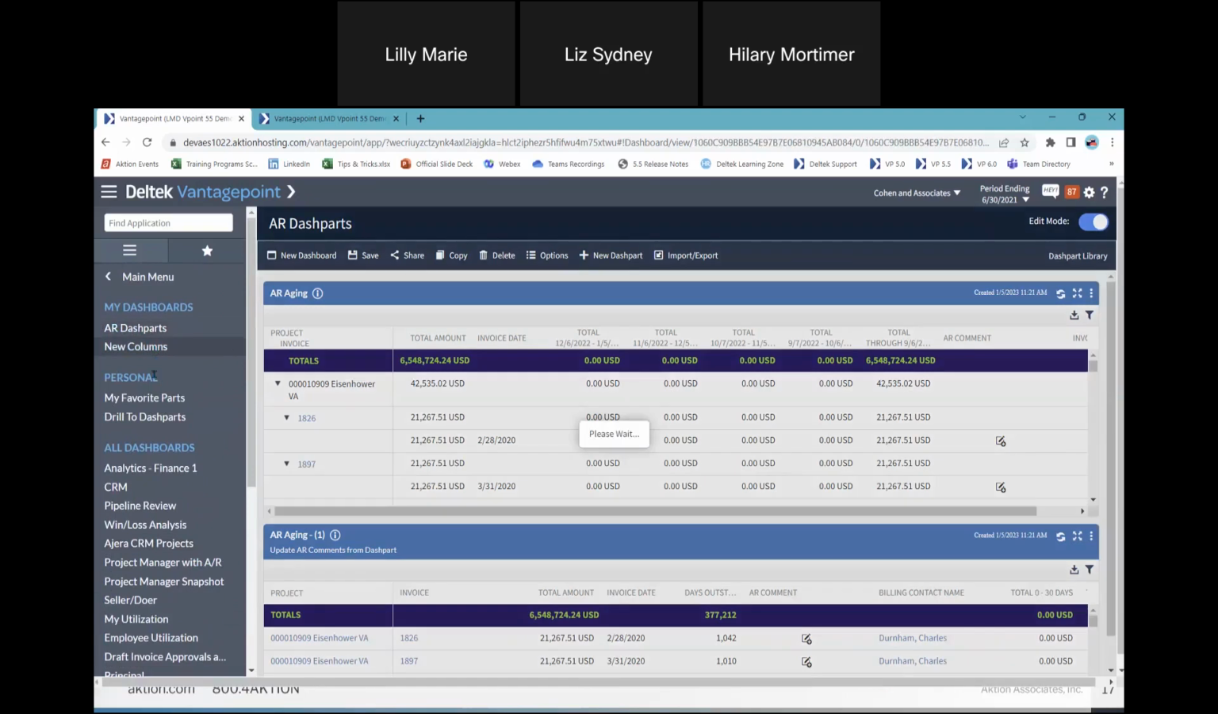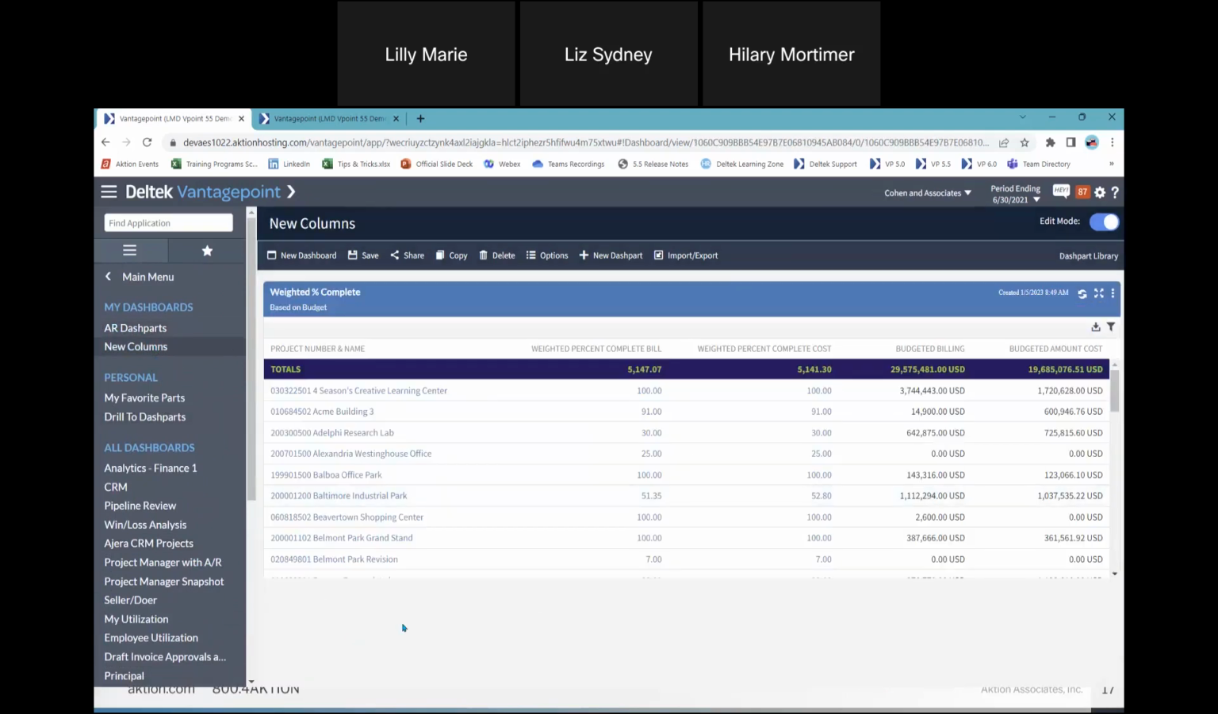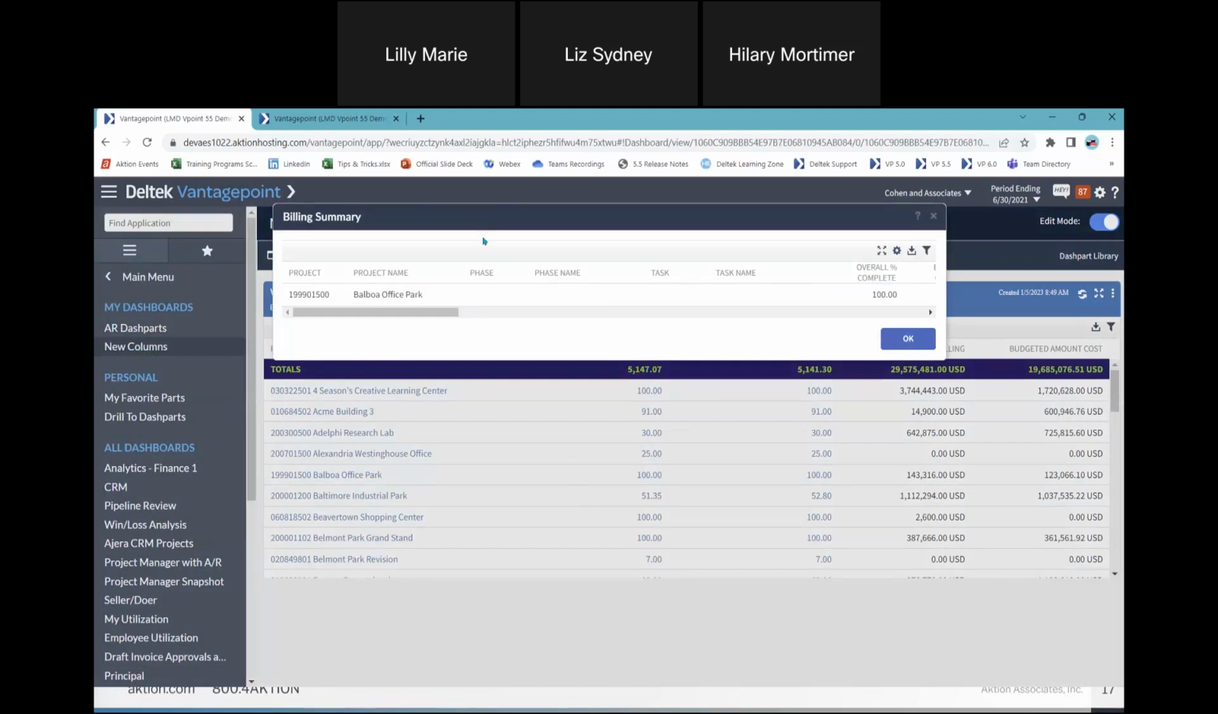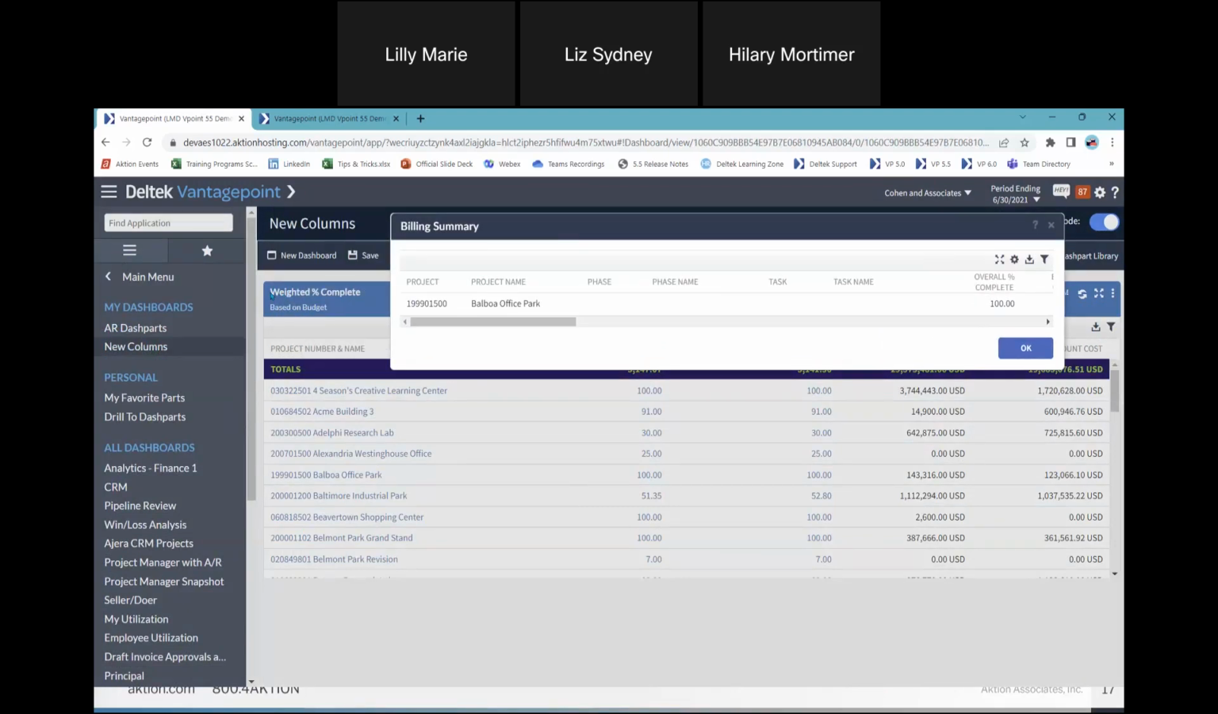Ooh, new columns. That makes total sense. Of course I prepared for my webinar. Look at that. So here goes your weighted percent complete bill and cost. And these would be little drill downs. But if you notice, this is not set up for drill downs. So you do get that cost information there, and you can update it in here as well.